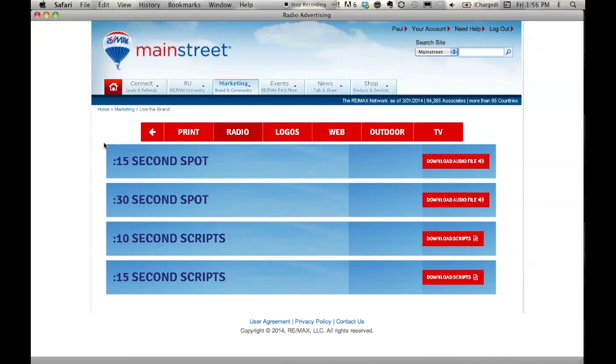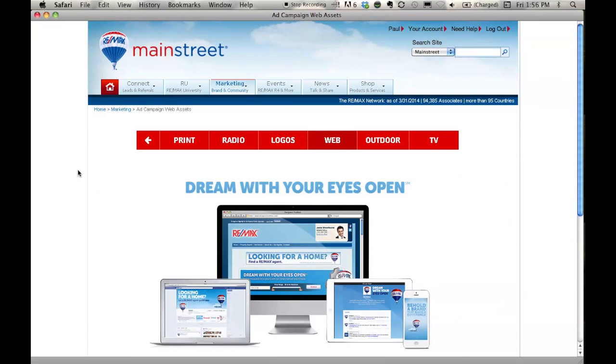If I go back to that page, web ads. This is kind of cool. I do like what they've done for the web. It's pretty all-inclusive. Oh, there we go. Let me click on it. There we are. So now you've got a couple of different things.